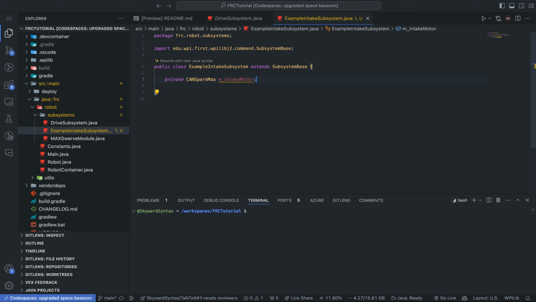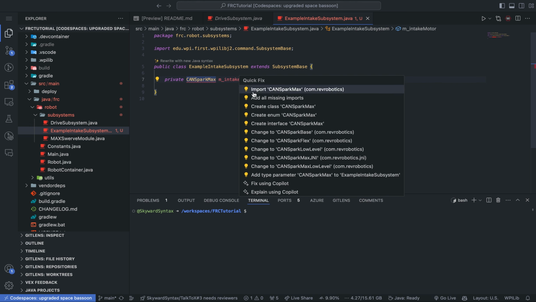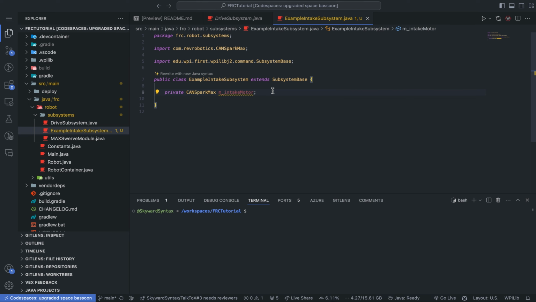By the way, whenever you have an error squiggle, especially for things that shouldn't be erroring out, if you hover over it and then hit quick fix, it usually gives you suggestions that you should use to do the implementation and fix the issue if it's really simple. And then I guess that's really all we would need for an intake subsystem.